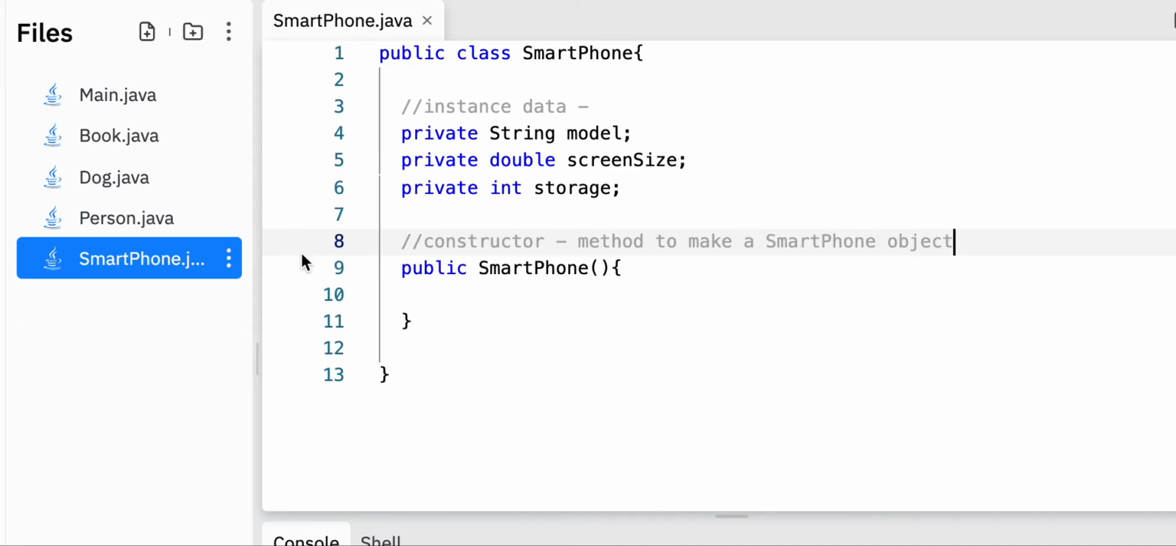What I want to do in this case is take in values to set my instance variables. So to define the method, I'm going to take in a string, M, that's going to set the model. I'm going to take in a double, SS, that's going to set the screen size. And notice I'm just using little variable names, and you'll see how they fit in later. And then I'm going to do an int, S, for storage.